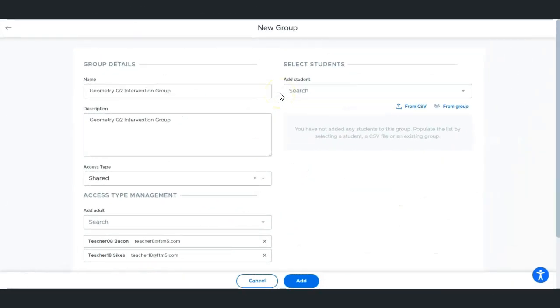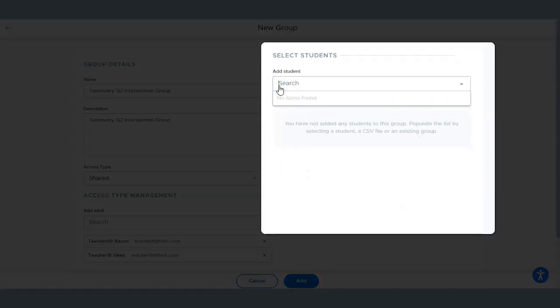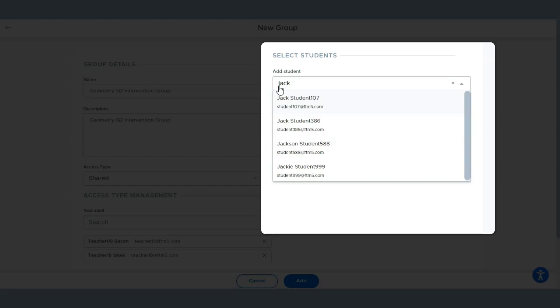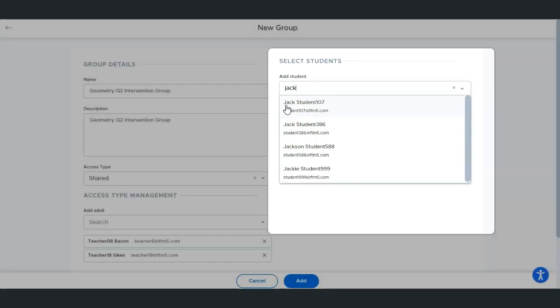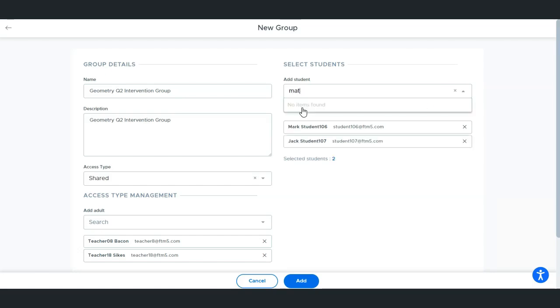To add students individually, click in the Add Student field and start to type the name of the student you want to add. You can search by first name, last name, email, or ID number. For example, when I entered Jack in my demo school, you'll see I have a number of results to select from. To add 25 names from a prepared list should take just a few minutes. Repeat this process as necessary.